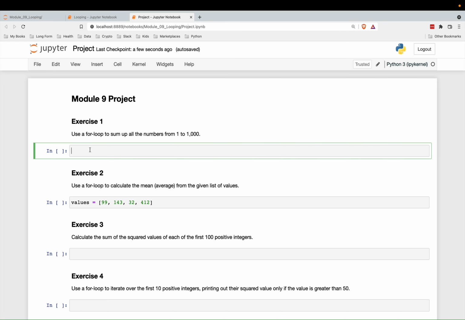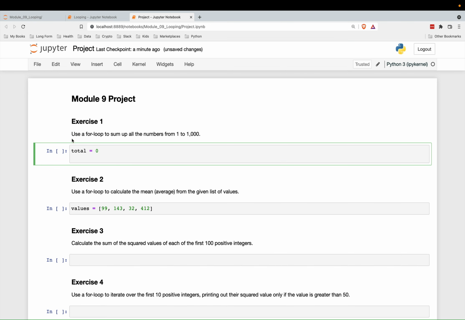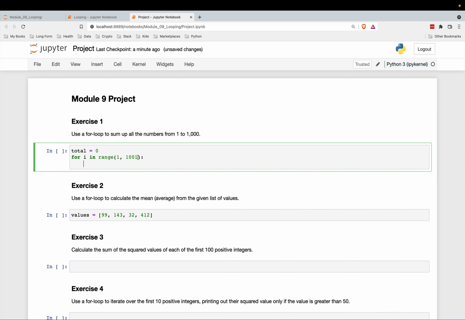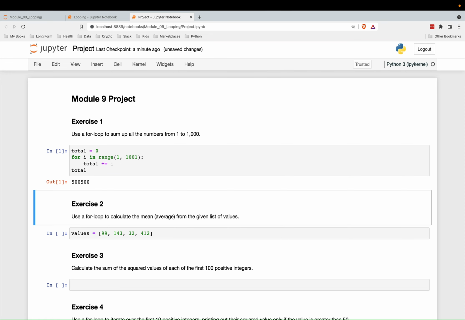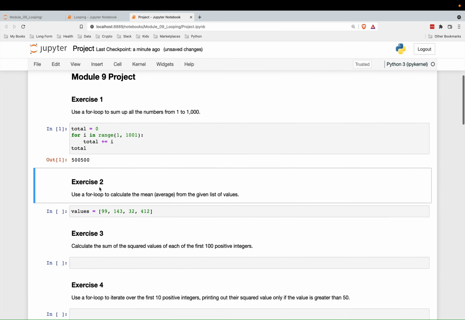All right, exercise 1, use a for loop to sum up all the numbers from 1 to 1,000. So the way we're going to do this is just begin with a variable called sum and set it equal to 0. And then we're going to loop through with a range object. So I need to go from 1 to 1,001 because it goes up to but does not include the last one. And then all I'm going to do is use the plus equals, and I'm going to add i to it. So it's going to continually add and reassign the value of total. And then I'll have total like this. Okay, so that is the answer for that.